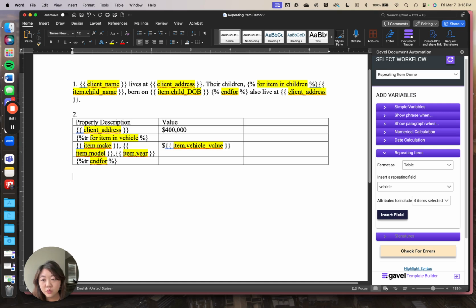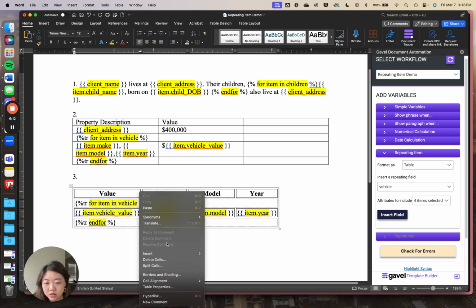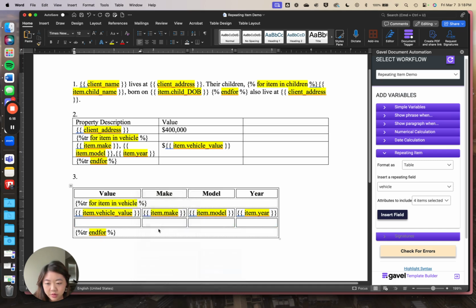So what if I want to reformat a table that Gavel already has? I'm going to do a vehicle again. There we go. For example, maybe I don't want these vertical columns. I want to have rows instead to display that information. I can easily do that by manipulating this table as well. What I'm going to do is insert in some rows, because I need, let's see, 4 rows for all of that.